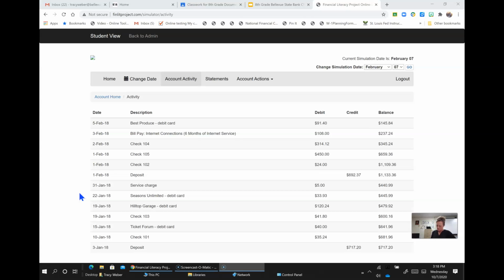I'm going to write check 107 for $60. So go find check 107, write the check out. Let's put it in our check register. Check 107 on 2/12, and that's to Dental Associates, and the debit is for $60.